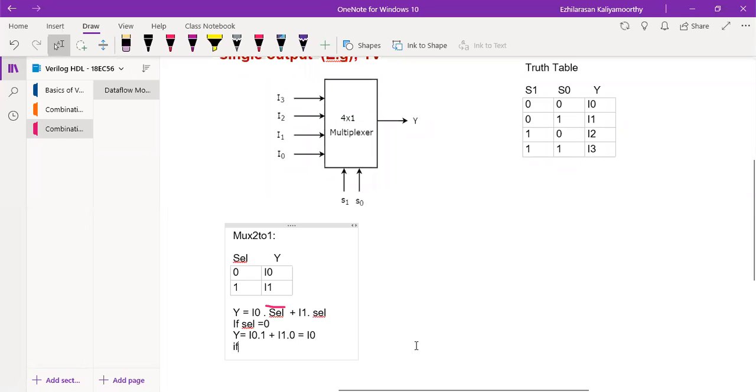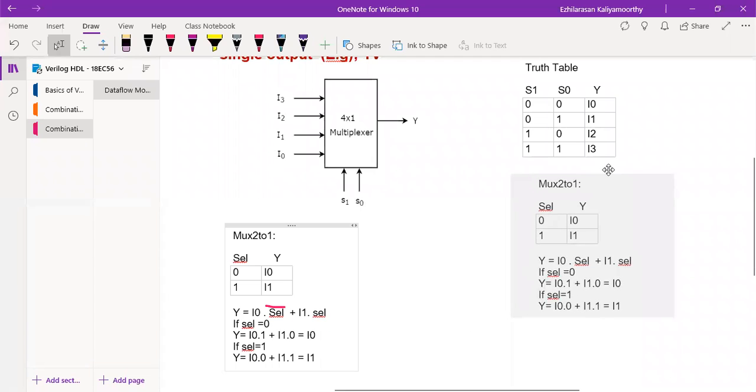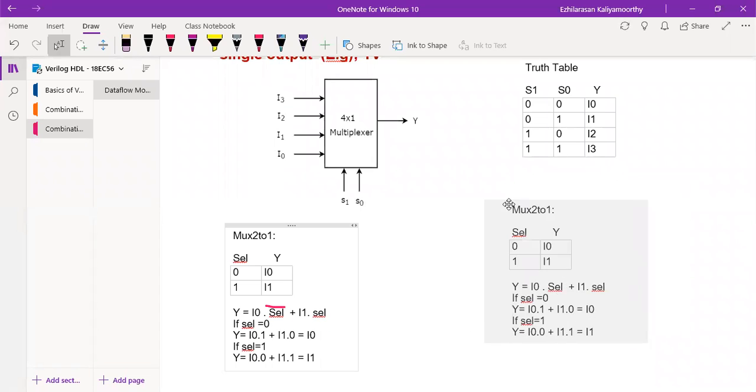Next, in the same way, if selection is equal to 1, what will be the output Y? Y is equal to I0 dot selection bar, and since selection is 1, selection bar becomes 0, plus I1 dot 1. Now what will I get here? I1. Exactly the same thing you need to apply for the 4:1 multiplexer also.